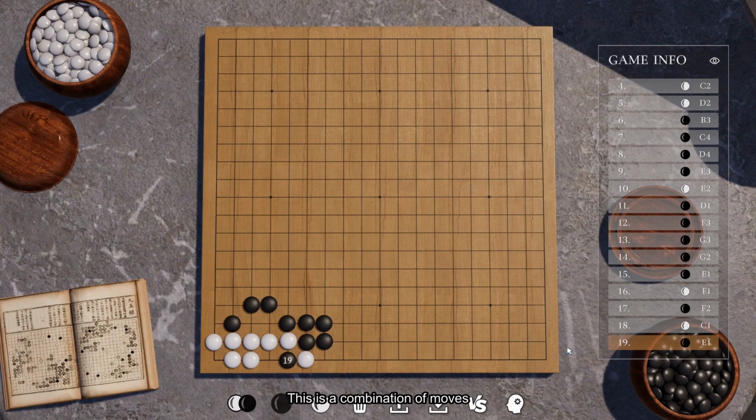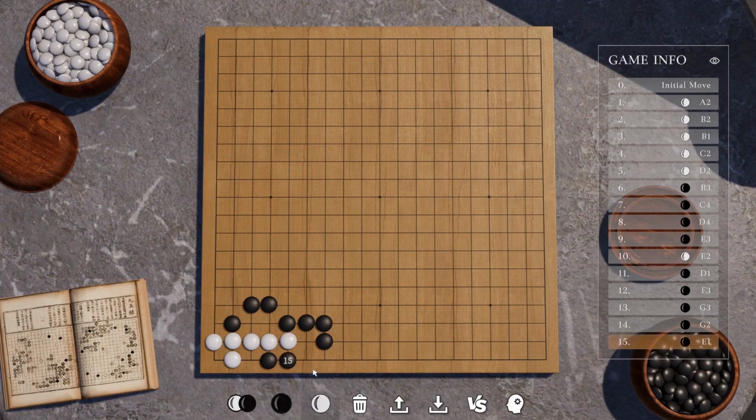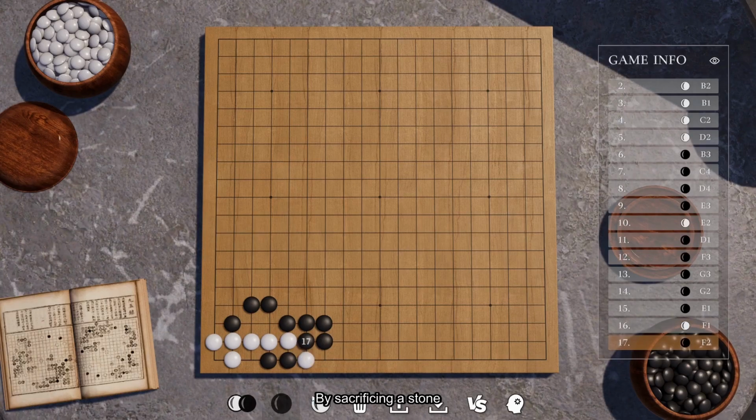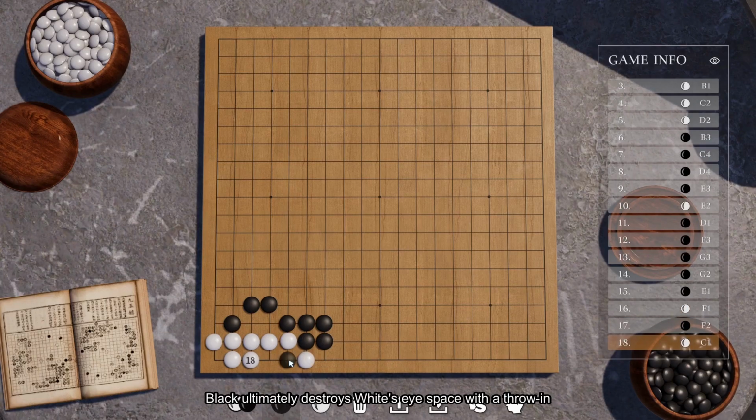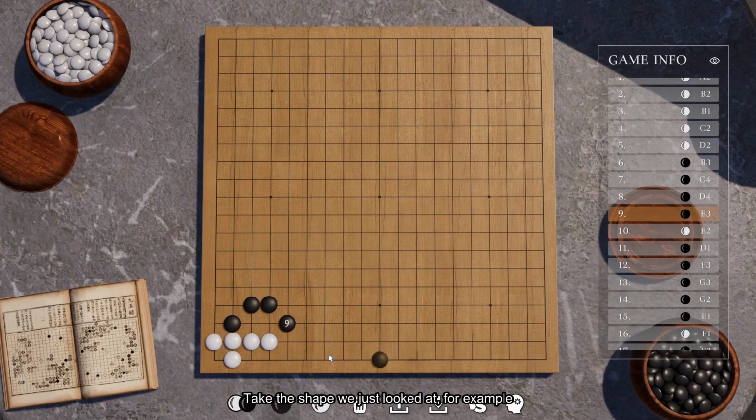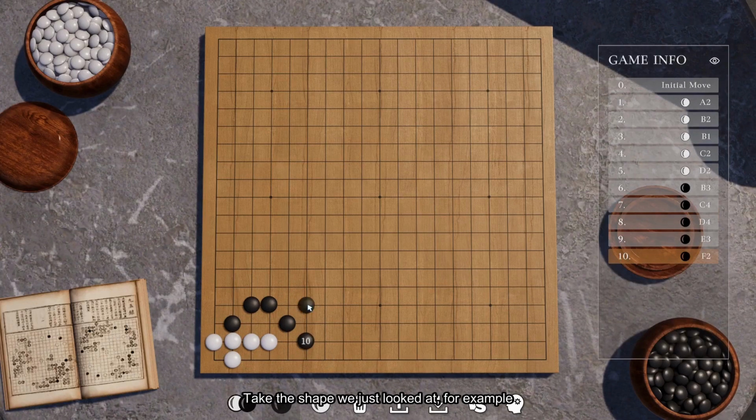This is a combination of moves. Black's move here is actually a sacrifice. By sacrificing a stone, black ultimately destroys white's eye space with a throw-in. We can modify this shape further. Take the shape we just looked at.